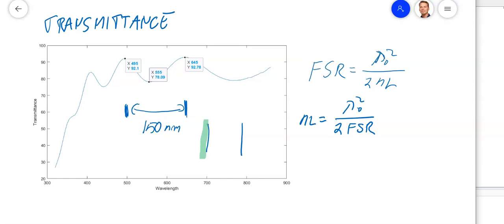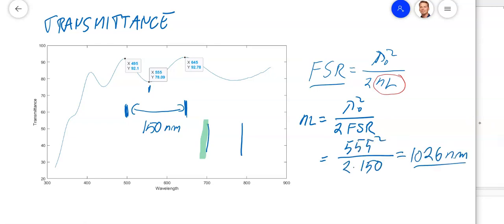lecture notes, we can find a formula for the free spectral range, and we can calculate the product of refractive index and length from these values. And this gives us, as a center wavelength, we use this wavelength in between. The optical thickness of the film is 1026 nanometers.